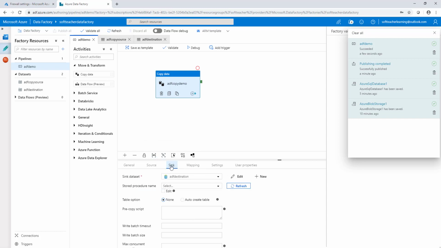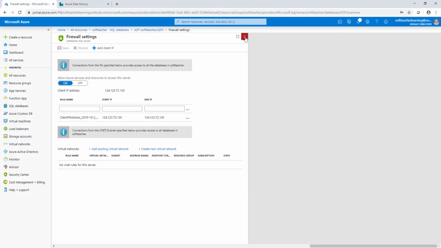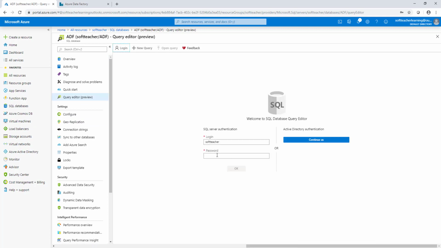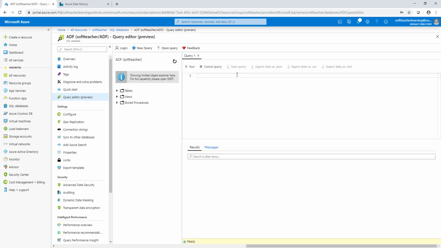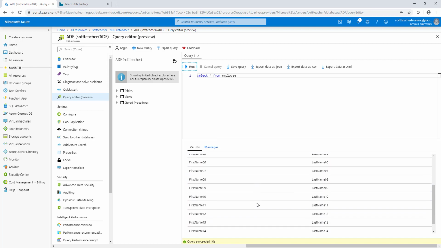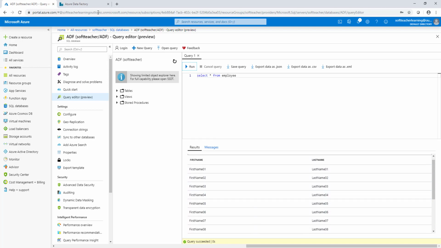Now let's go to the sink. So we'll go to the actual database from Azure portal. Let's open query editor. Let's log in to the database. Okay, now write a query. Select star from employee. Execute this query. Yes, we got the results from our blob storage.